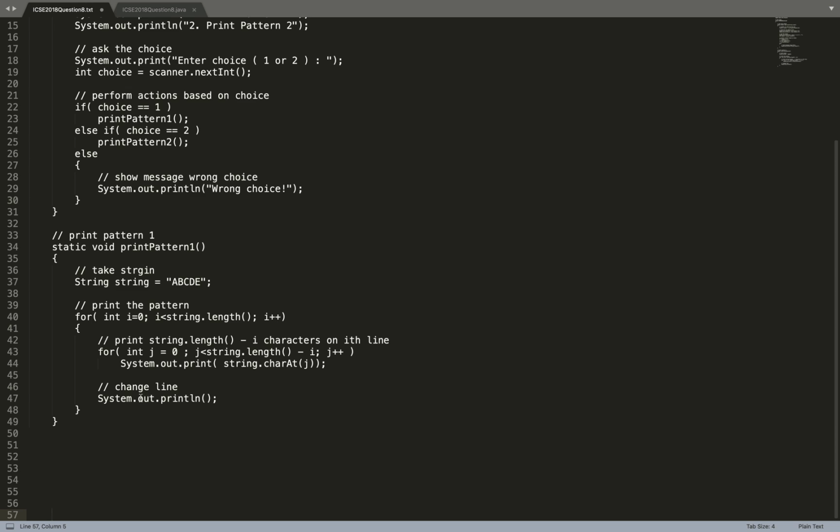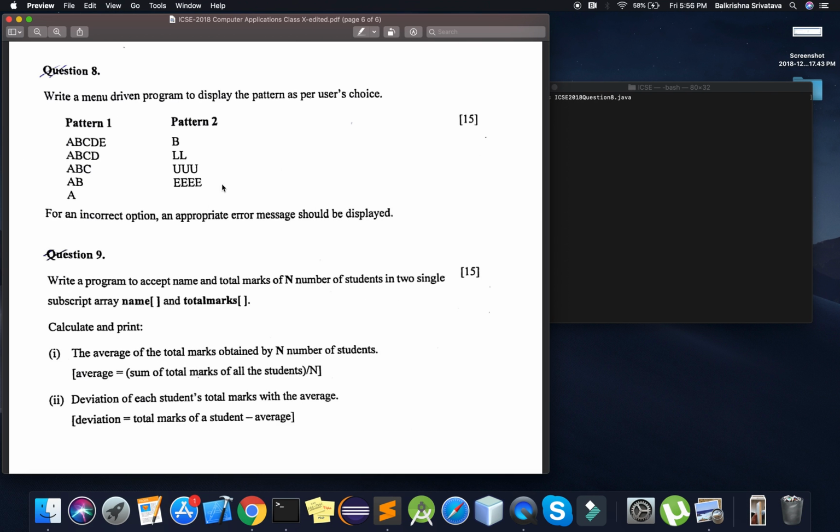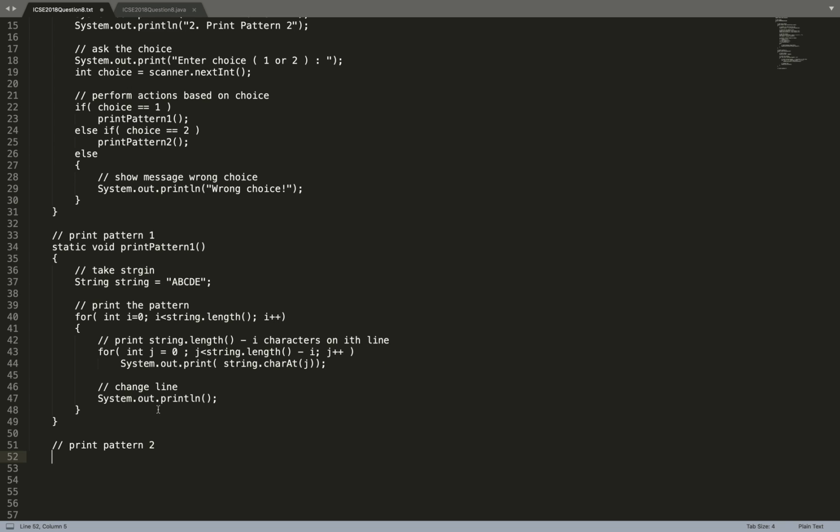Now I need to print pattern 2. So it has to be BLUE. Let me just check if ABCDE is correct. For the first line, i goes from 0 to less than length, and for the next, i goes from 0 to less than length minus 1. For i equal to 4, 5 minus 4 minus 1 is 0.